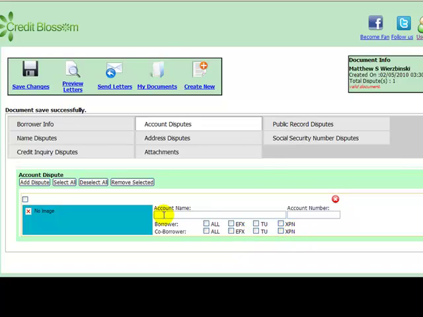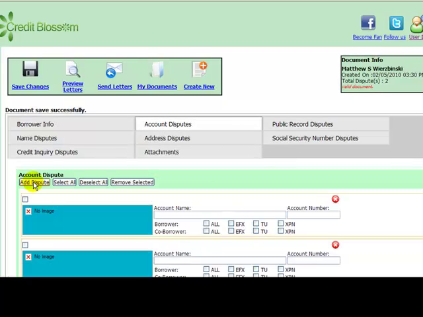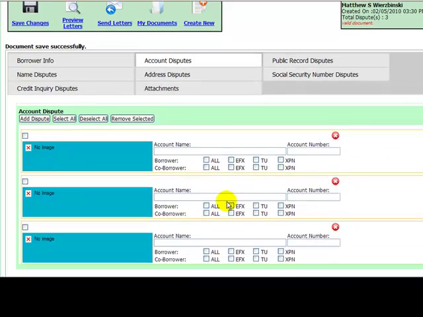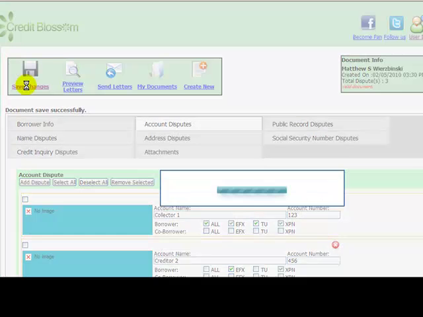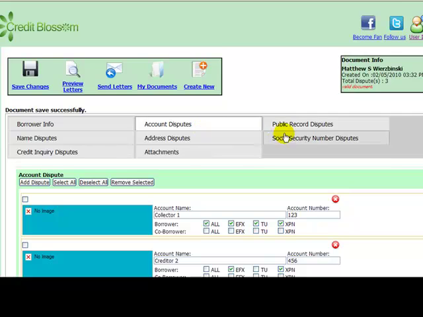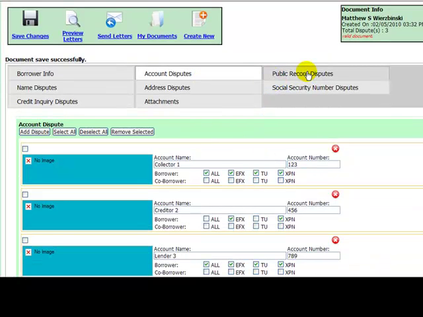So for this example, we're going to just type in something quickly, and then we'll come back, we'll restart the video. I want you to notice here, however, that you can add as many disputes as you like. You could add 50 of them if you wish. There's no limit to how many items that you can dispute. For our purposes, however, we're just going to input 3. Alright, after you have input the information, you will simply save changes and move on to the next item you wish to dispute.